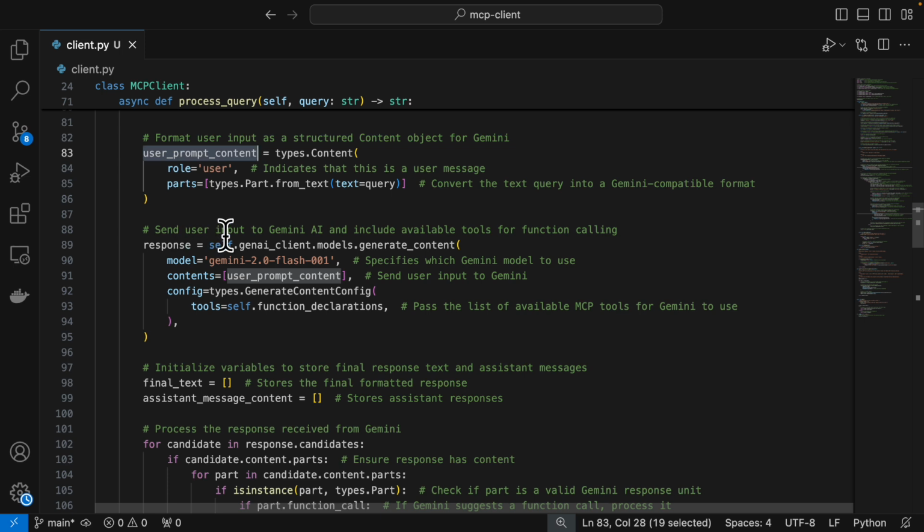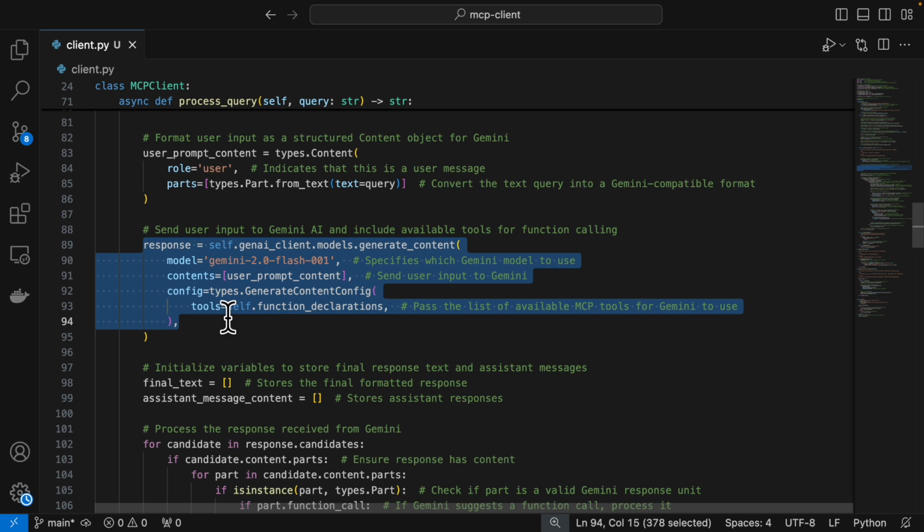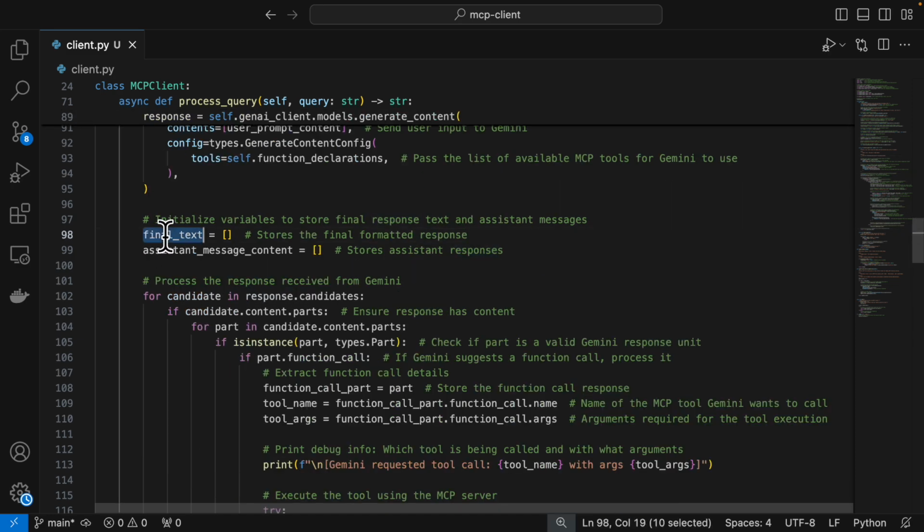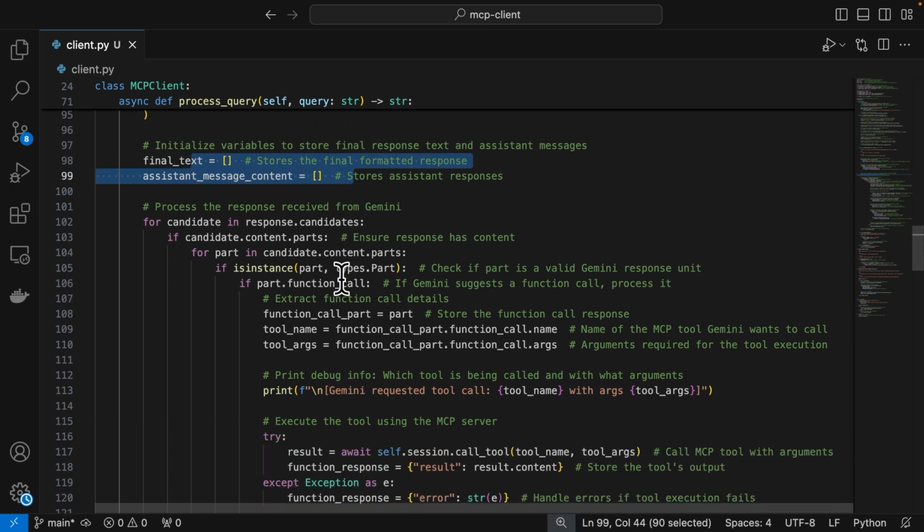Next, we send the user input to Gemini AI, and we include all the available tools for function calling over here. So we're asking Gemini AI to generate content. We define the model as Gemini 2.0 Flash 001, and we define the contents as the user prompt content, which we defined over here. For the config, we provide the tools. Then we store the response in the response variable. Then we have these two variables, final text, which is going to store the final formatted response, and the assistant message content, which is going to store the assistant response. We're just initializing these two variables over here.